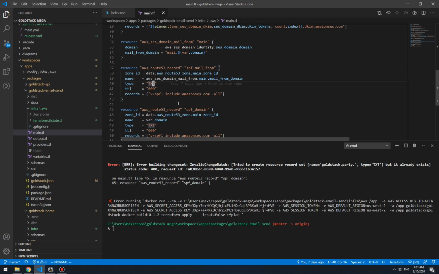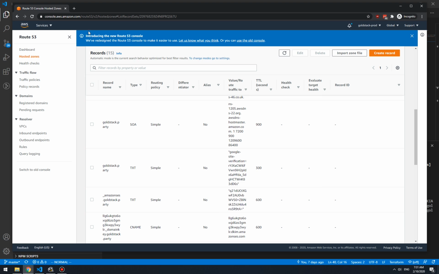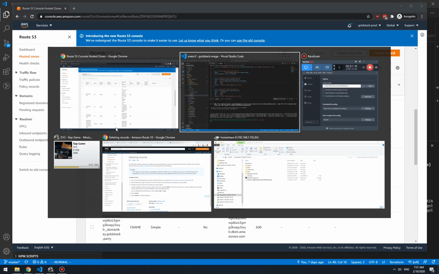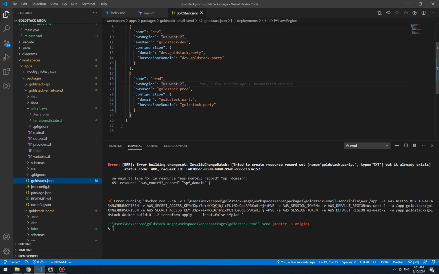Now, how can we deal with that? Well, there is a relatively easy workaround. We will just go into the Route 53 console and into our hosted zone that matches the domain that we want to specify. These ones would match to what we have put into our configuration file as hosted zone domain, and then domain as the domain we would send the emails from.